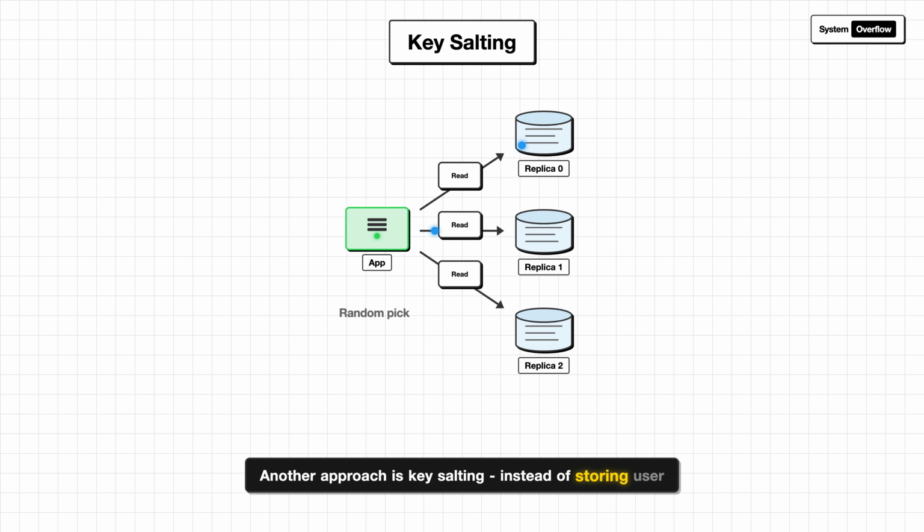Instead of storing user 12345 on one shard, you store replica 0, replica 1, and replica 2 on 3 different shards, and reads randomly pick a replica to spread the load.